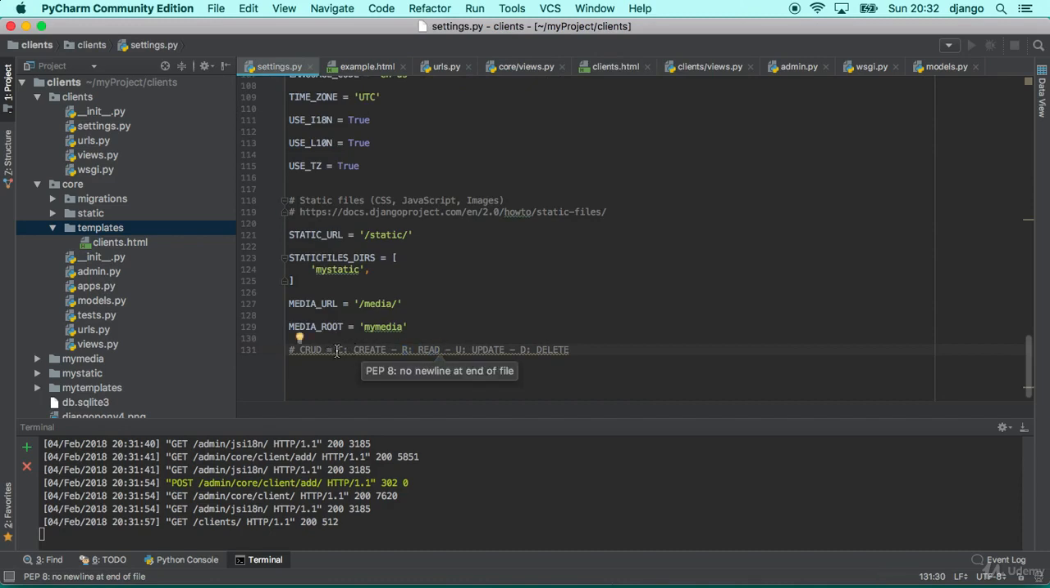Next class, we're going to see how to do a create. How can we create a form to provide a way for the user to create a fresh new client and put this in our database. Okay, very nice, the class is coming on.